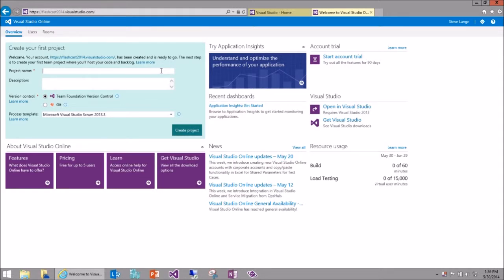So first I need to choose a name. I'll call it FlashCast1. I can give it a description if I want to. And then I have to choose my version control options. I can choose either to use TFVC, or Team Foundation Version Control, or I can use Git.